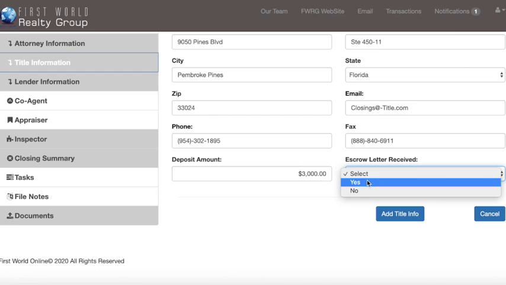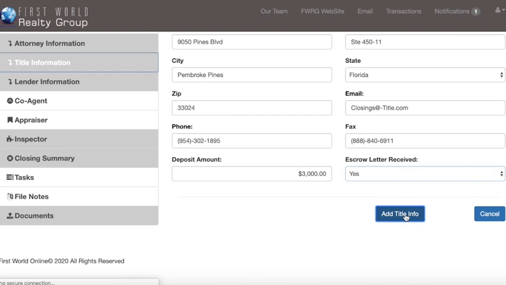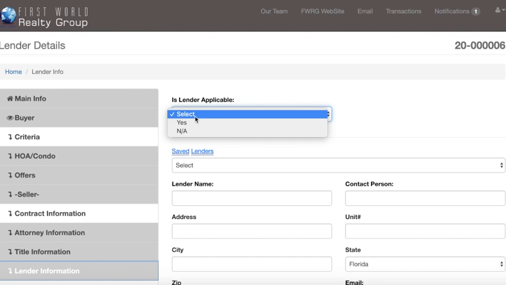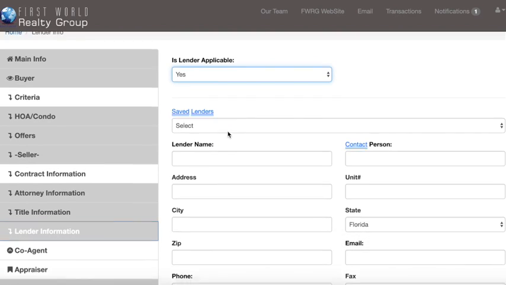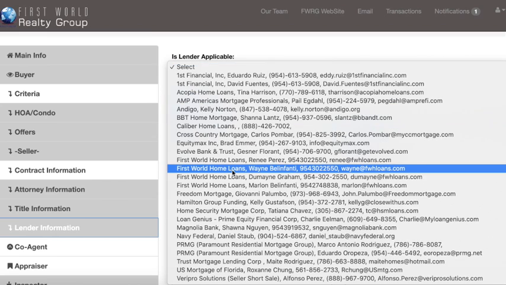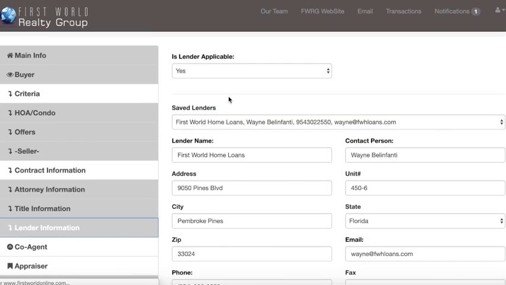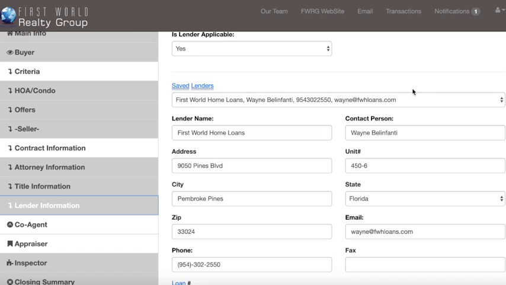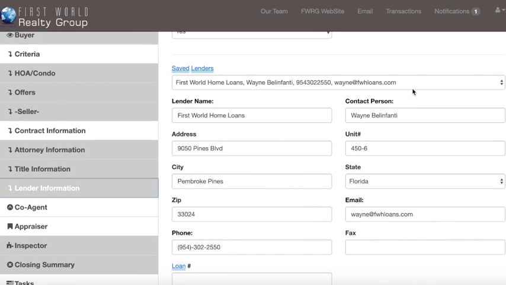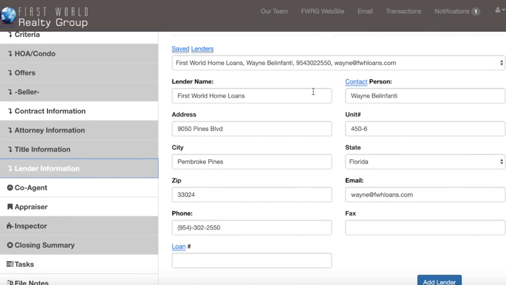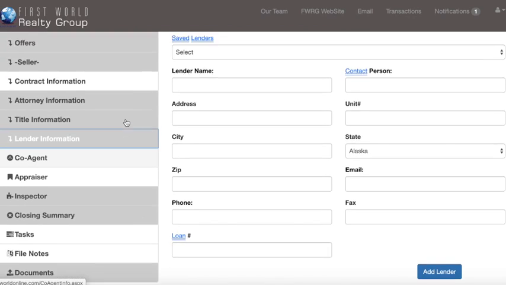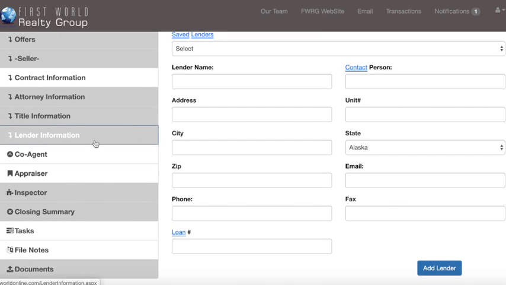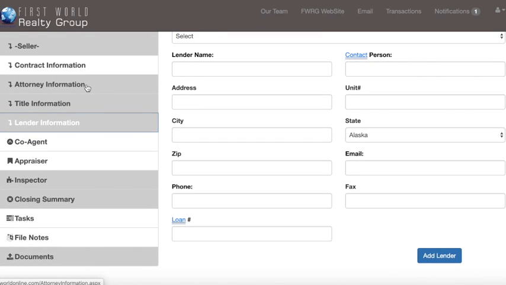Did you receive a copy of that letter? And add that information. Is there a lender involved? We're going to go ahead and choose yes. We have here our in-house lender, First World Home Loans, with our loan officer, Wayne. Let's add the lender.